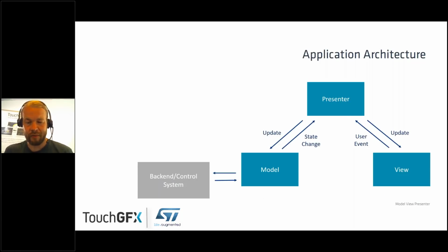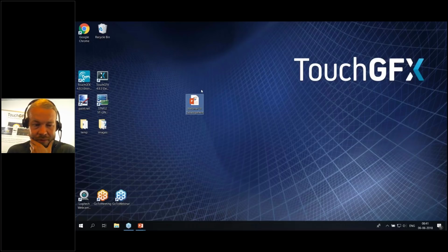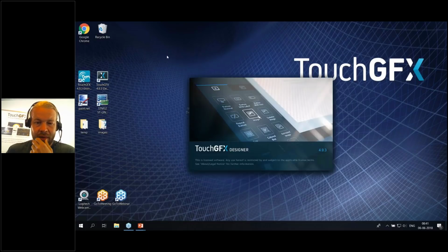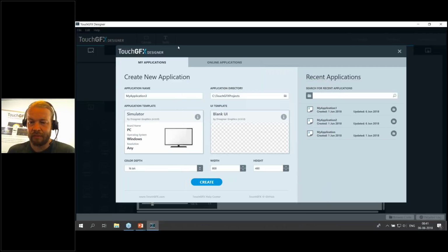Great. So I think I'll go to my desktop, out of this slideshow. I hope you can follow along still. Great. So I've installed TouchGFX 4.9.3, and I will just open that and let's see if we can get going doing some real application development.